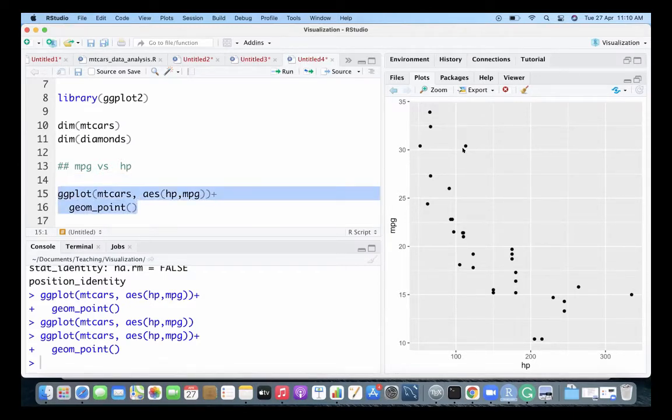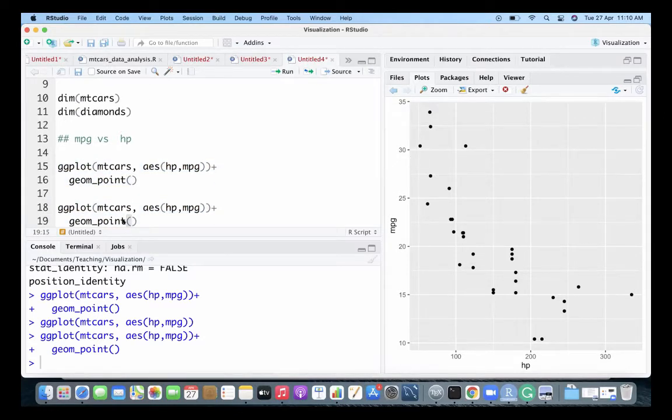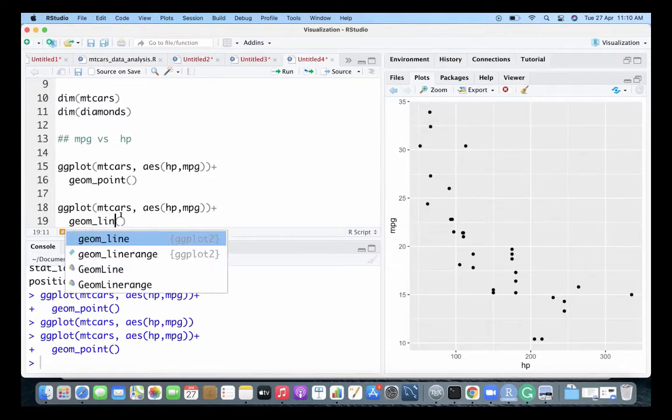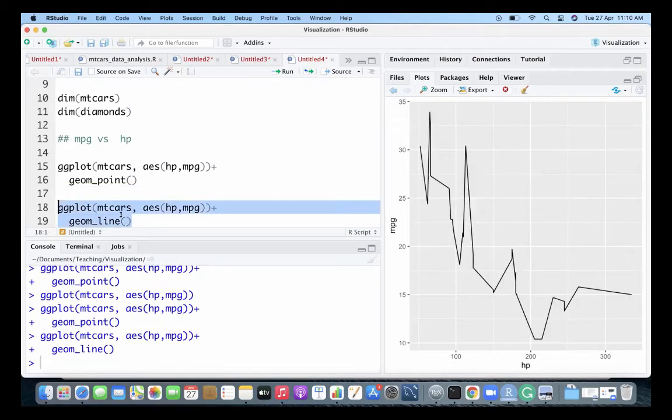Now, instead of this, let me just try something else. Instead of points, should I say line? If I just say line, let us see what happens. You can see that this line is being drawn. Consecutive lines are being joined. Now, does it make any sense? Probably it does not make any sense.